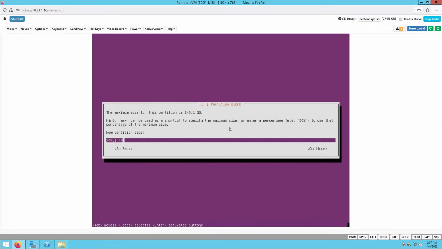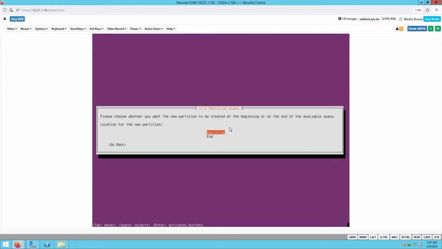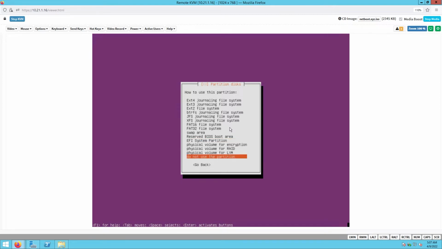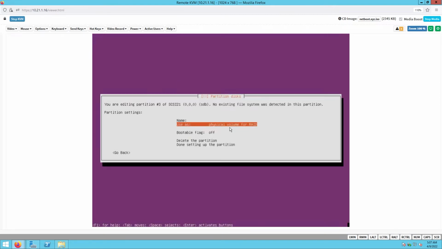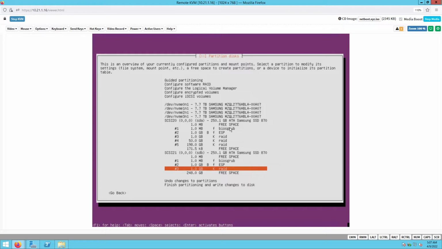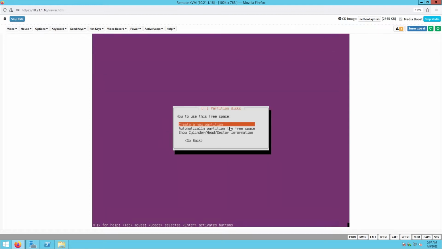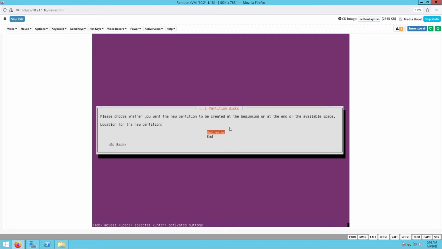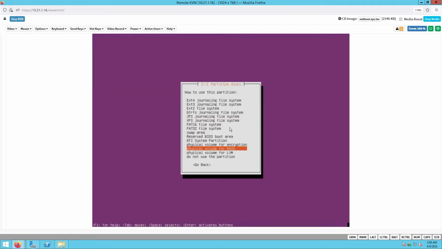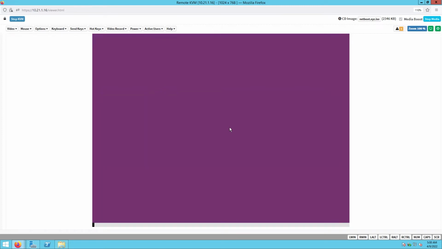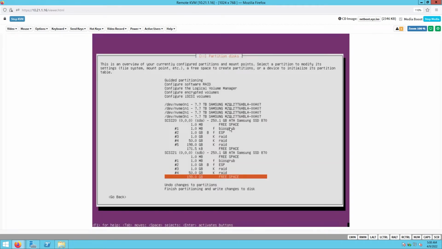Next one is for the boot area. Okay, next one is for the logs. And next one is for the OS.